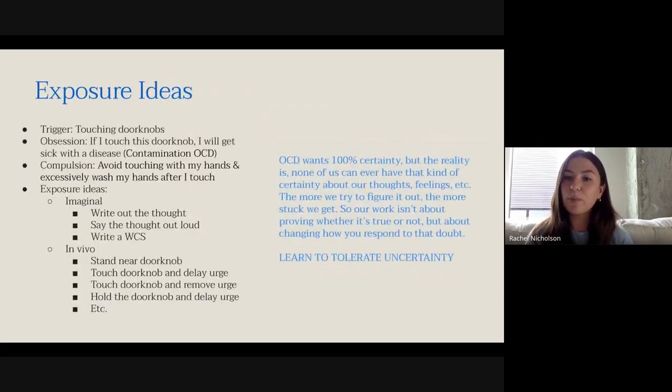So just some exposure ideas. Let's say, again, you have a client who struggles with contamination OCD. Maybe their trigger is touching doorknobs. The obsession is, well, if I touch this, I will get sick with the disease. Compulsive behavior, I'm going to avoid touching this with my hands. I will excessively wash my hands after I touch. So there's 2 different types of exposures, imaginal and then in vivo, which is just like in real life exposures. I usually start with the imaginal ones.